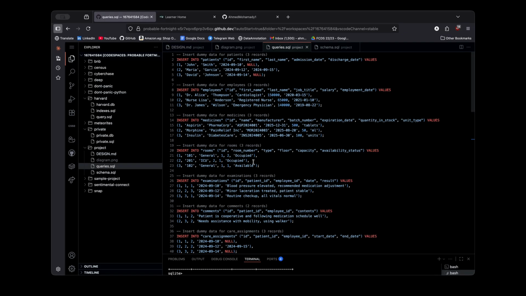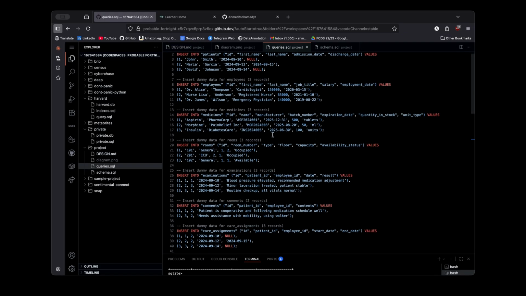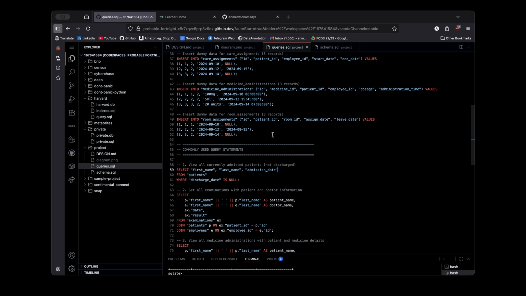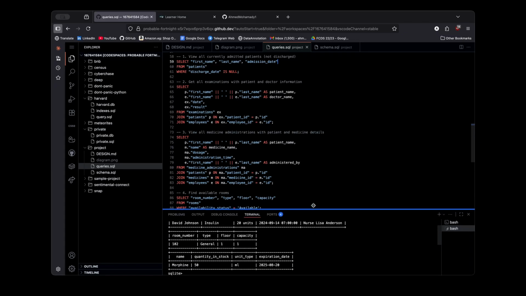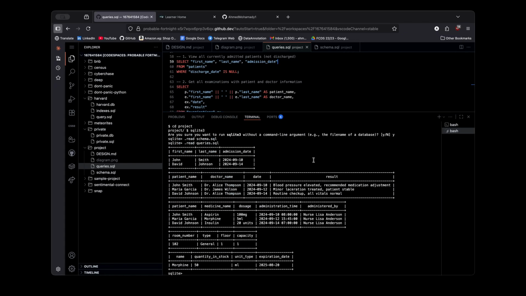These are some example inserts, and these are some example query operations that can be performed on the database, like selecting the currently admitted patients, or the examination history and the doctor information, viewing all the medicine administrations with the patient and medicine details, finding the available rooms, and checking the medicine inventory for the medicines that are low in stock. And these are their respective outputs.